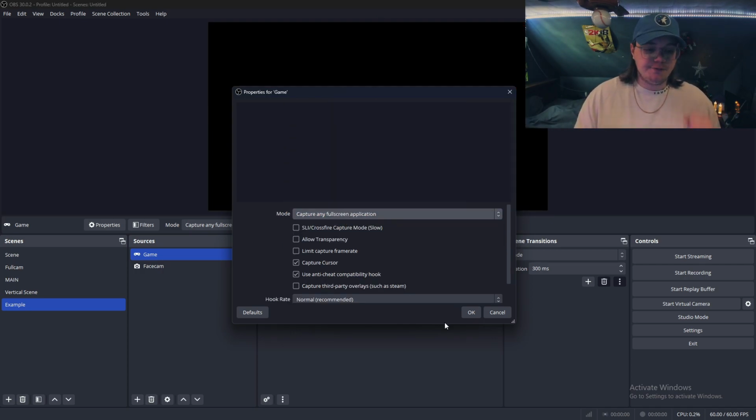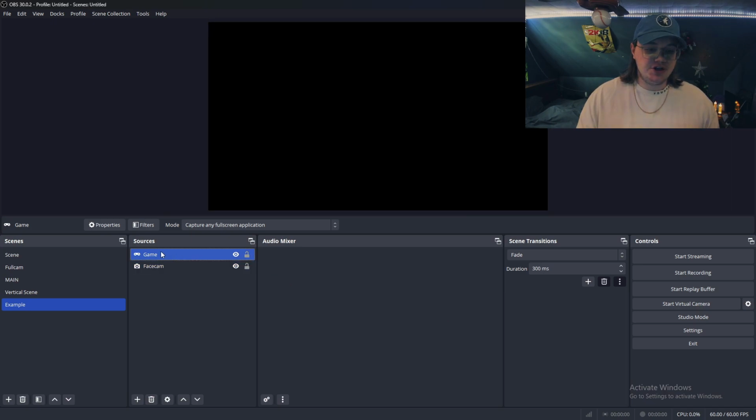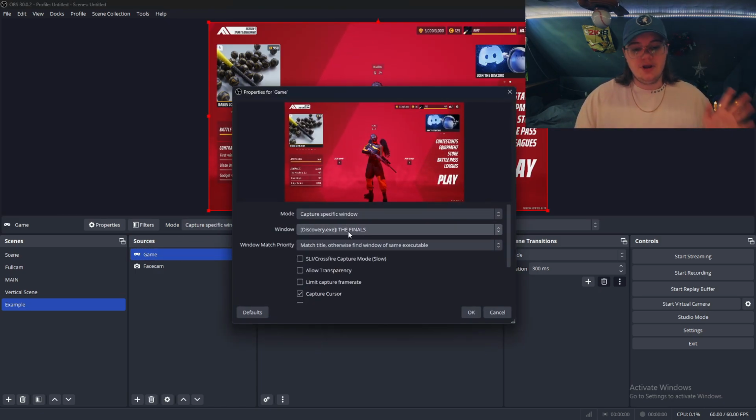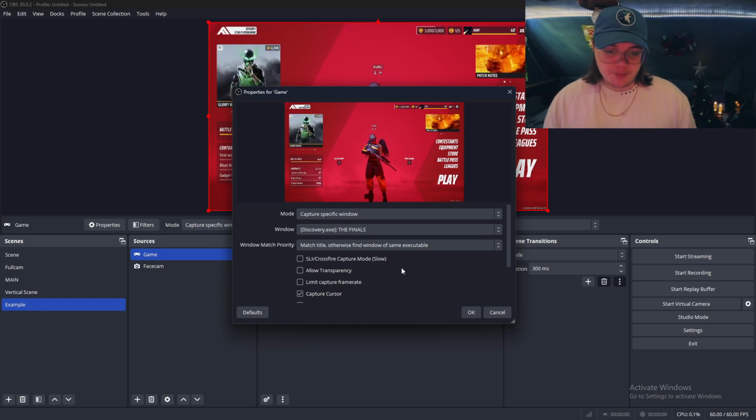And I'm not gonna lie, that was the first time I've ever seen full screen application actually work. So as you can see now, it's not working. So again, you just want to change it to capture specific window, and do whatever game you're playing.